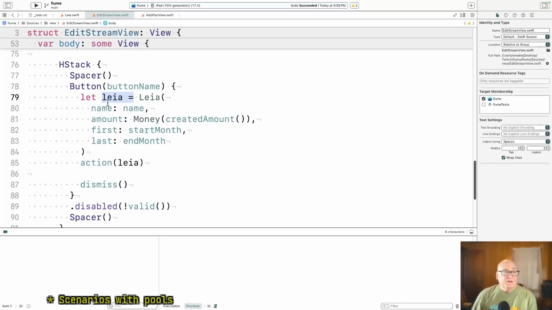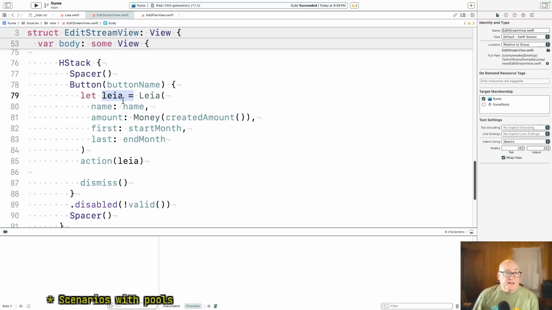Okay, what are you going to do? Well, I'm supposed to create a Leia object given the values in the current editing values. And so I build that object and I pass it to the action routine that was passed into me that actually stores it in the system. And then I dismiss the dialog. So this dismiss matches up to that environment dismiss up top.